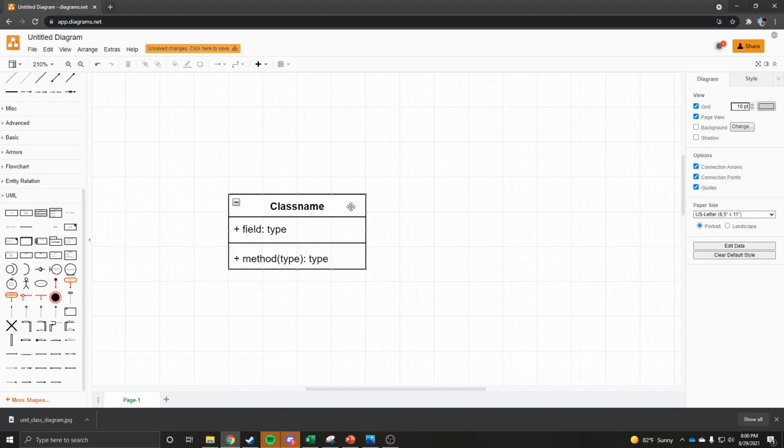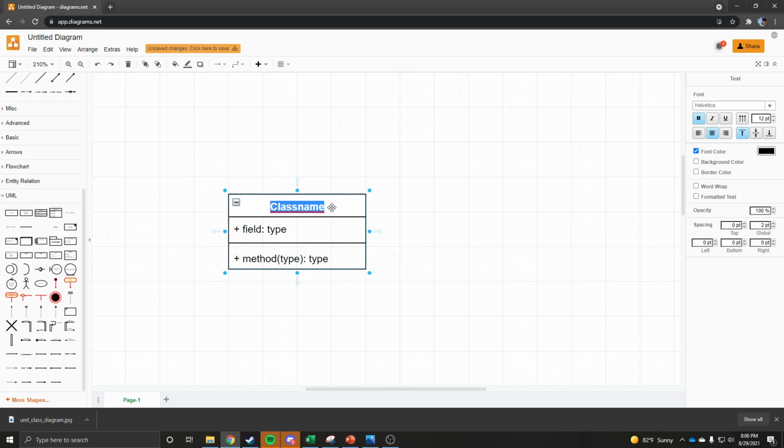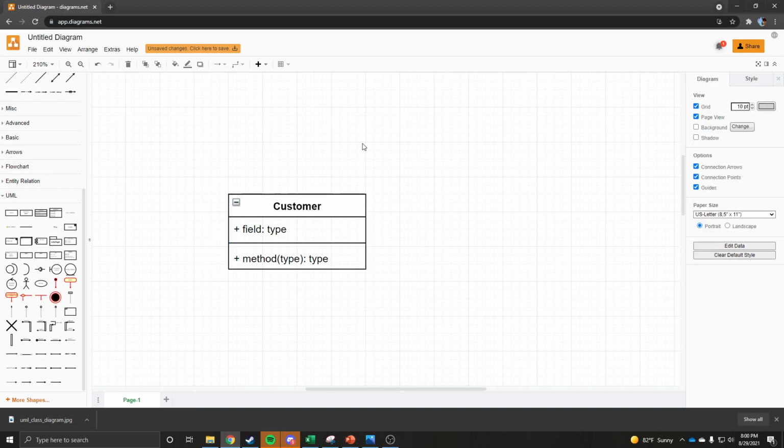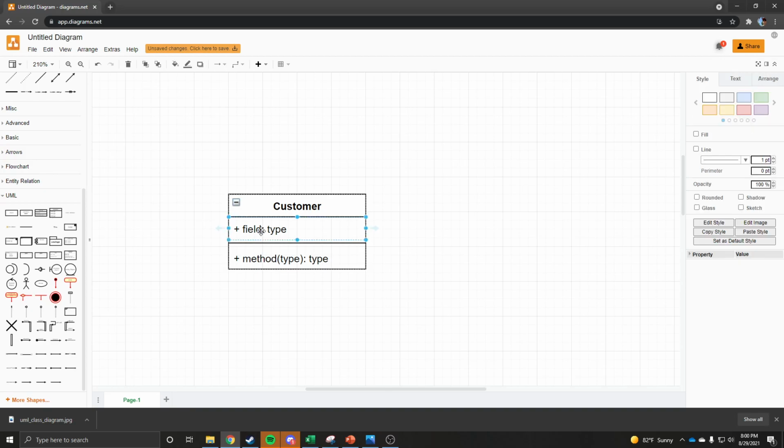So we'll talk about classes, fields, and methods later, but for now let's just consider this an entity, right? And I'm going to call this customer. So this is my customer entity. We mentioned earlier that entities have attributes, right? And attributes are what we call fields in programming. So a field is just an attribute about the thing, right? The thing here being customer.